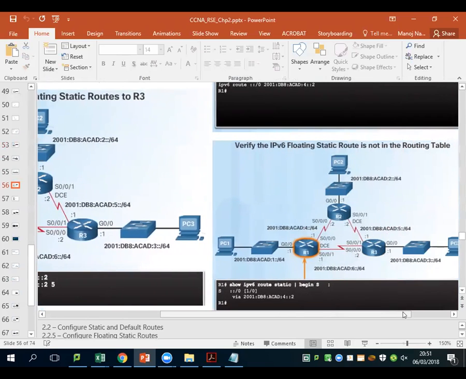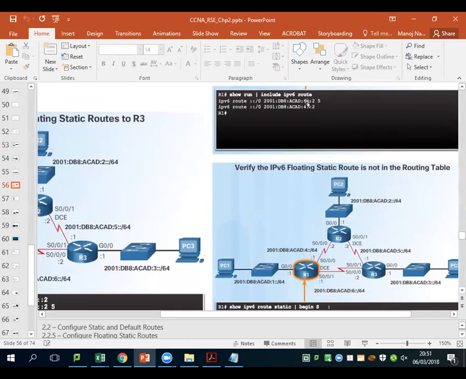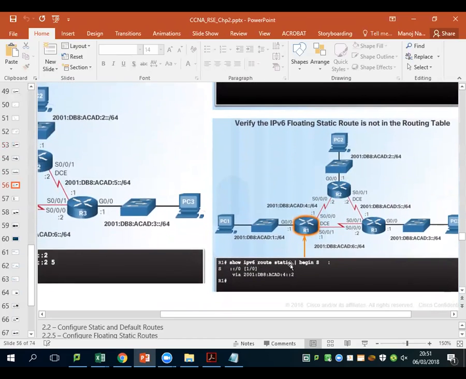How do you see what's going on? You do show run, you can look at that, or you can do show ipv6 route static. That's for your engineering journal for doing tests. Certainly for your troubleshooting activity, that's what you'll do.